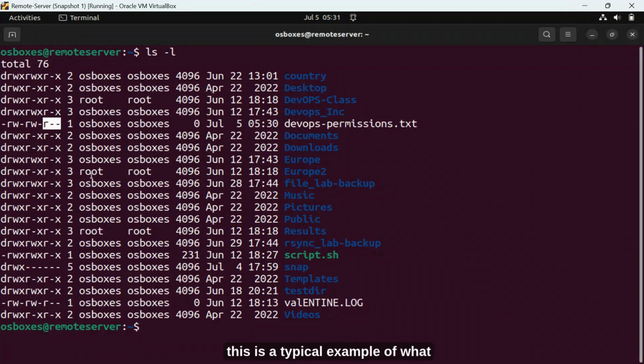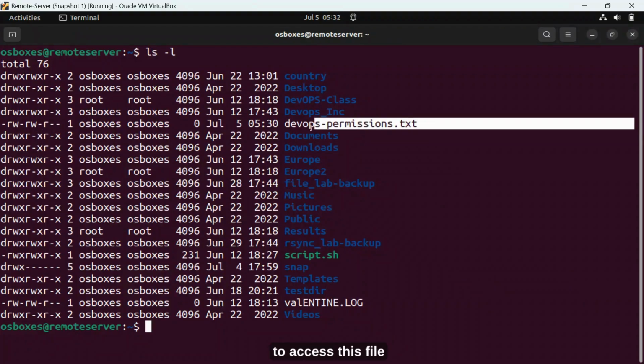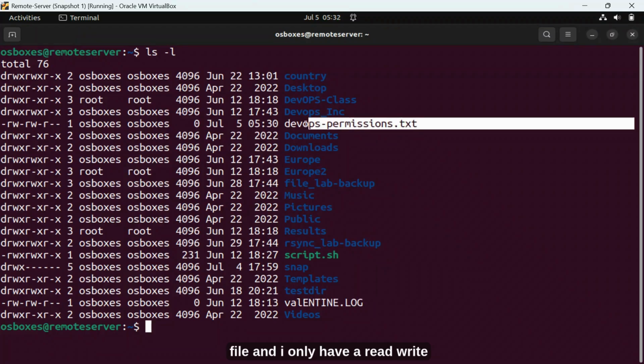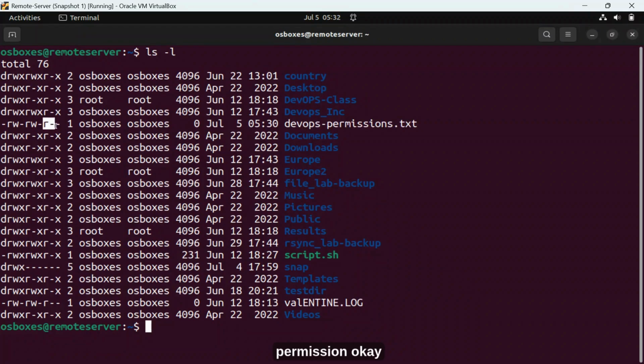So this is a typical example of what happens when you set up permissions, right? So if I log in again as Gabriel and I try to access this file and try to edit it, which means to write on it, I won't be able to. I'm still going to receive the same error because I am not in the group and I'm just another person who is trying to access the file, and I only have read permission.